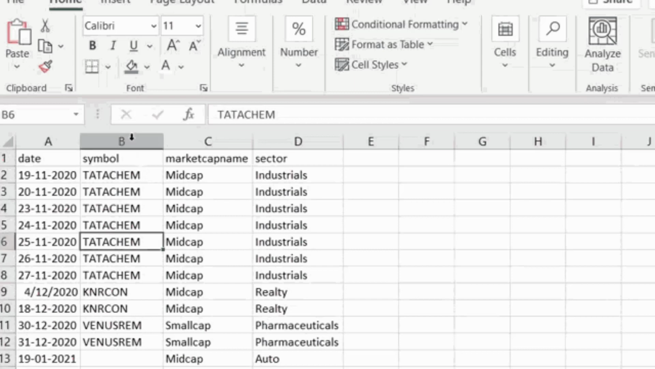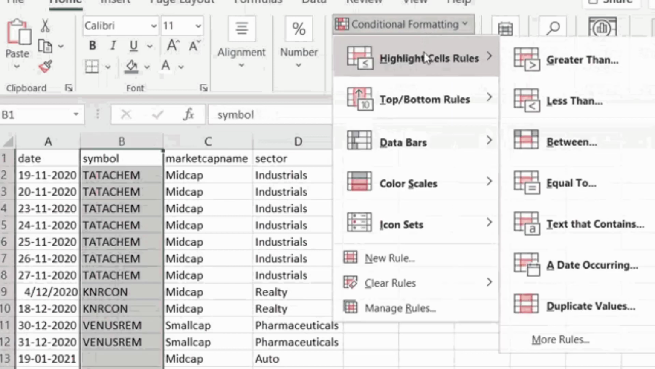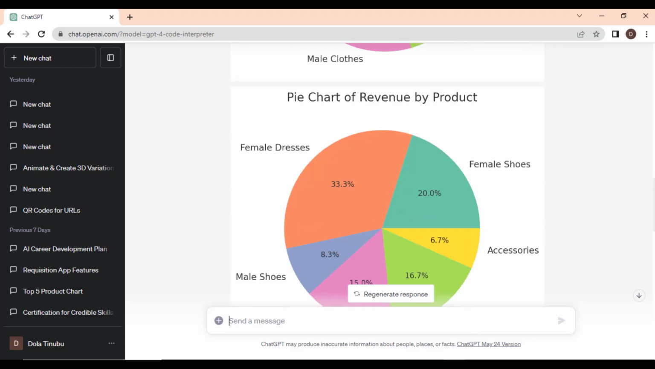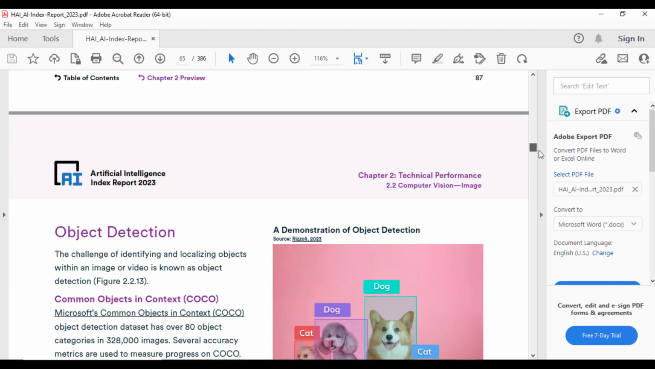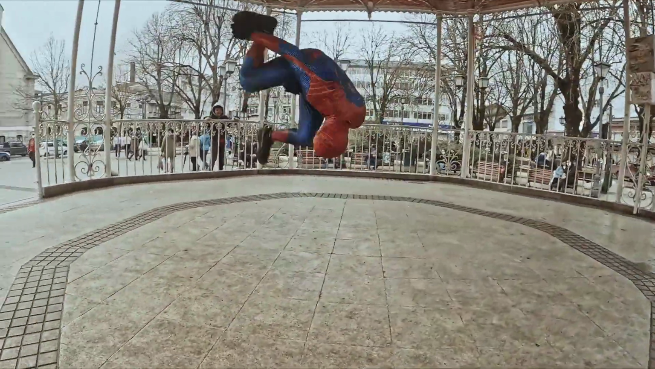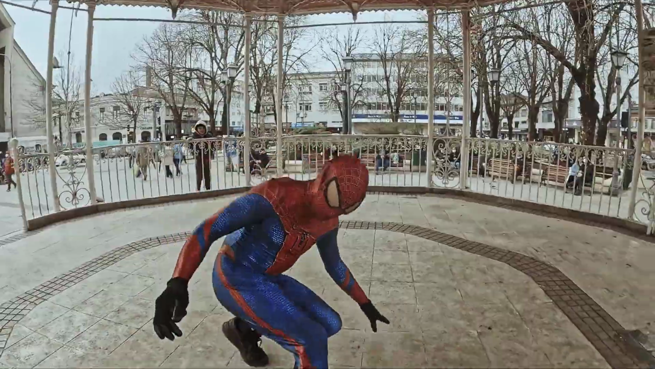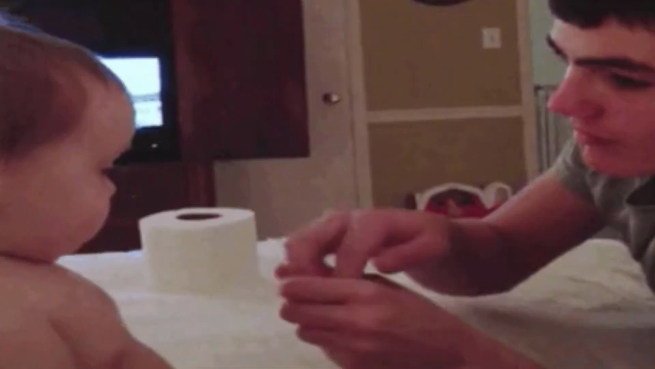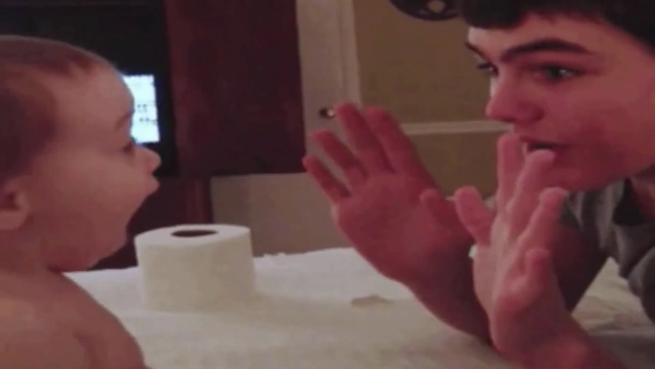With ChatGPT, you can now upload your Excel files for analysis, create different types of charts, read large documents, create QR codes, and even edit your pictures. Now, the thing is, ChatGPT plugins give ChatGPT some extra powers, but Code Interpreter simply blows everything out of the water. So in this video, I'm going to be showing you some really amazing things you can do with Code Interpreter.